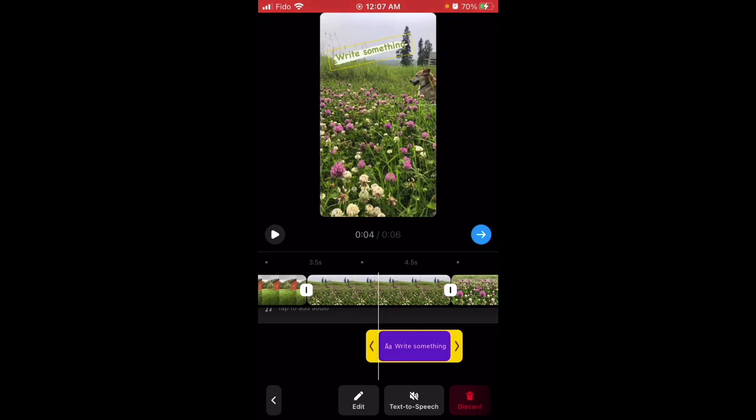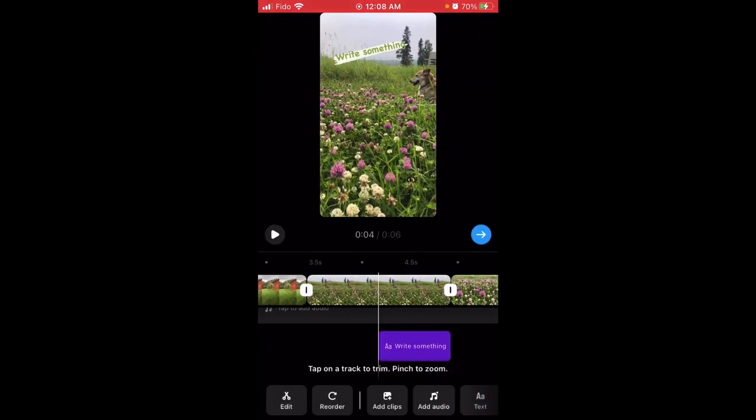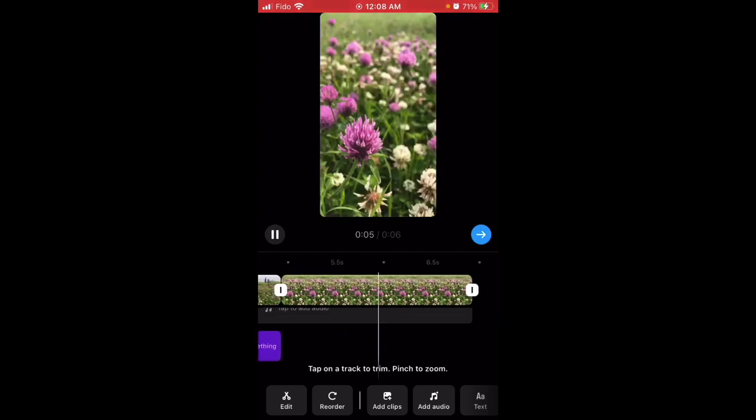If you ever want to check what you're doing, you can just swipe down and it makes it full screen, and swipe up and you get back to this. And then you can also press play on the left here to see what it's looking like, or pause it.